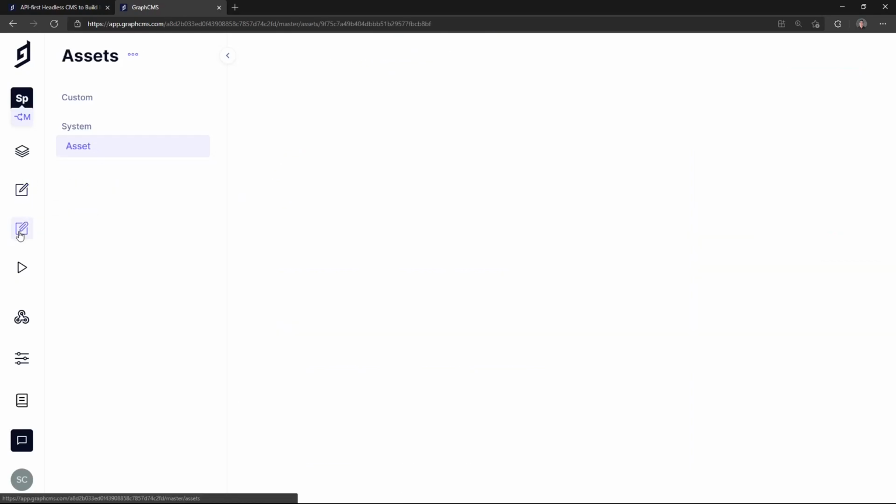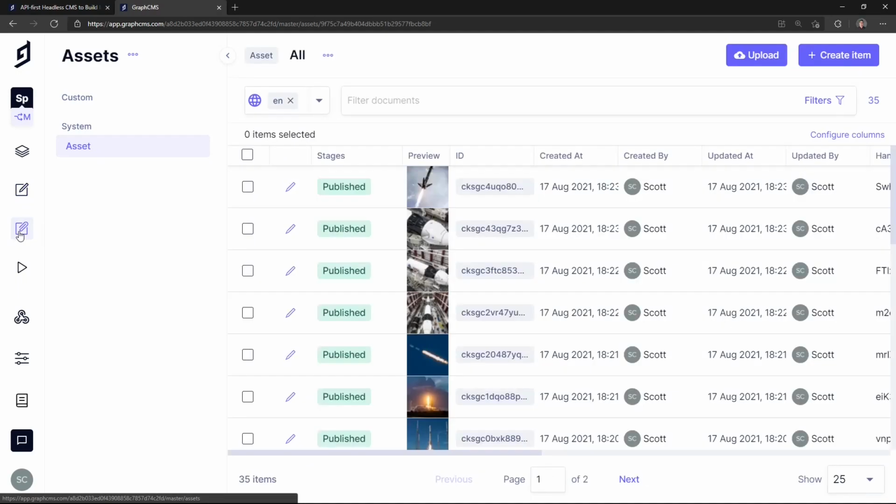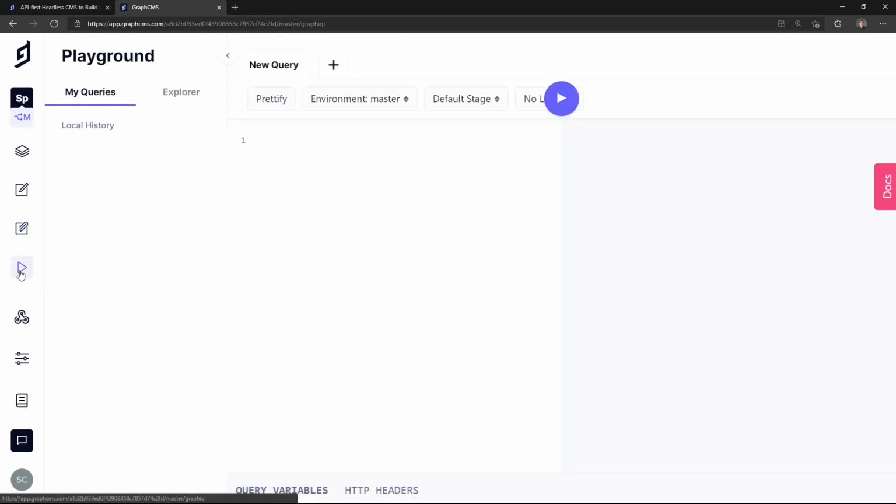Over in our assets here, we have all the related images to the mission and launch. And then where this play button is here, we get the API playground. If we click in here, we can start querying for launches data and for mission data. Let's first create the launches query.